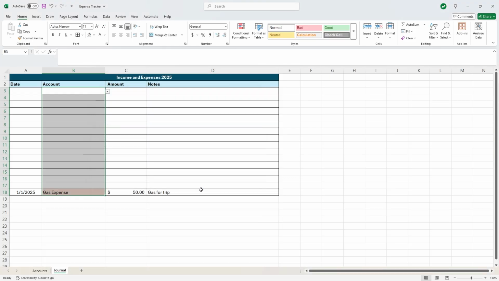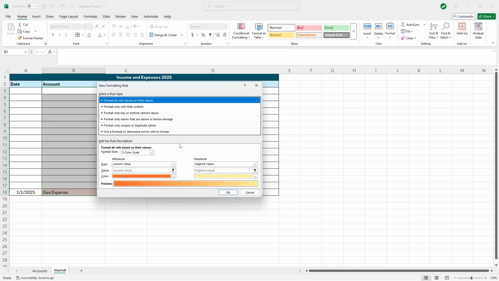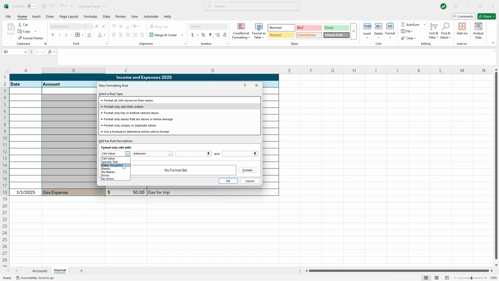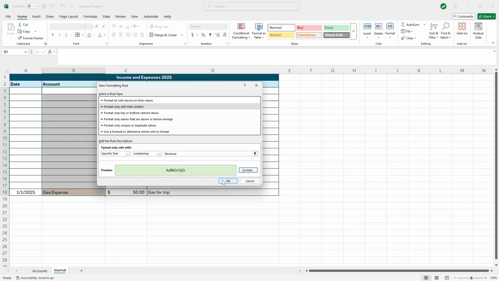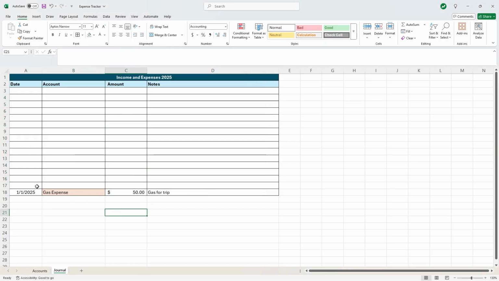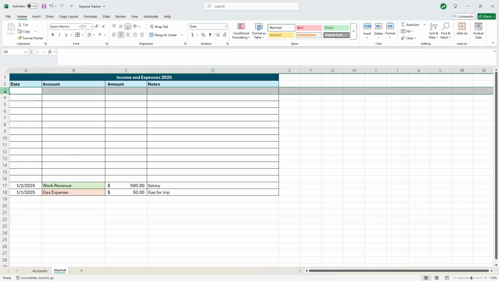We can hit OK. And then we also want to do the same rule for revenues. So we will click Conditional Formatting, New Rule, and then format only cells that contain specific text containing revenue. We'll do capital R. Format, and the green color for revenue. We can hit OK, OK. And then let's do a test where on January 2nd we had work revenue of $500, and that was our salary.